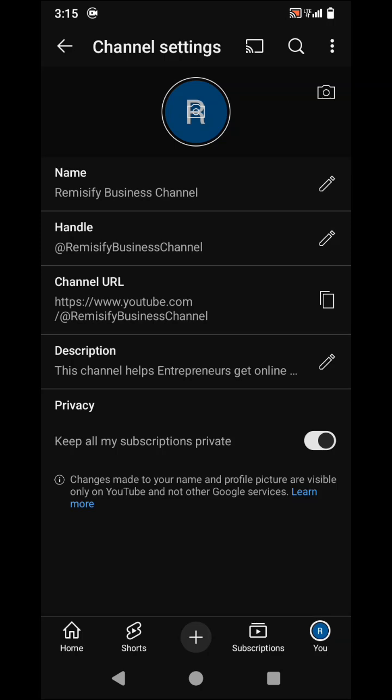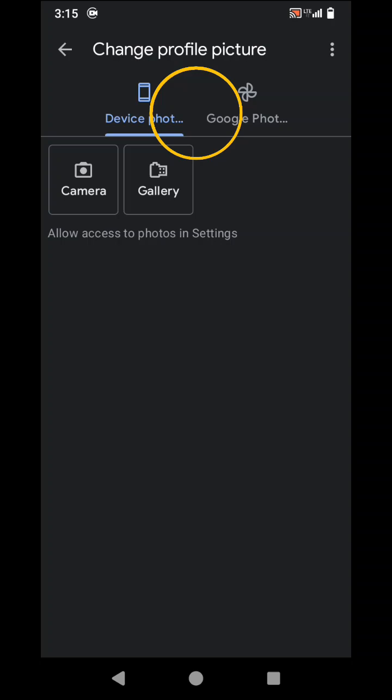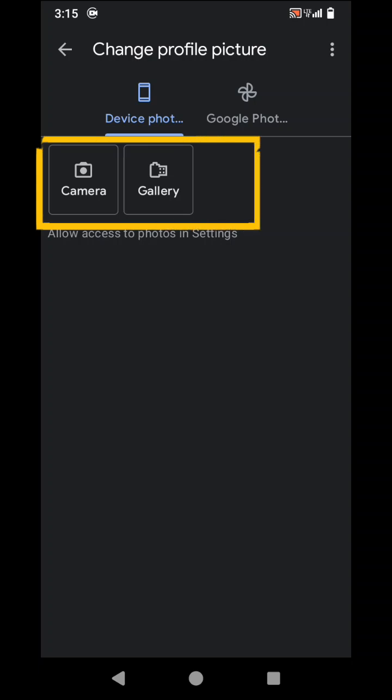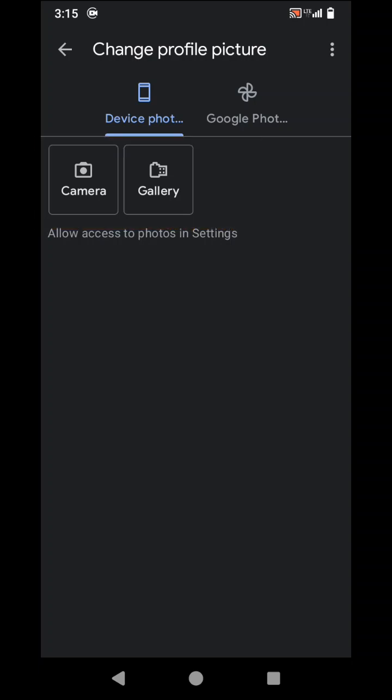So let's go to this icon here, this one in the middle. If we want to put our profile picture, we can click there, and this is what is going to come up. So we can go to the gallery, click gallery or camera, and select from there whatever you want.